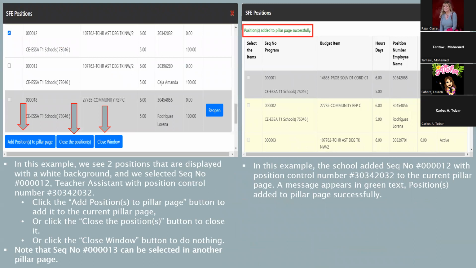So in this example, we see two positions that are displayed with a white background, which means they're selectable, and we selected sequence number 12, the teacher assistant, with a position control number 303 for 2032. So we're going to click the Add Positions to the pillar page button, and it will add it to the current pillar page. Or we can click the Close the Position button to close the position, or we can click the Close window to do nothing.